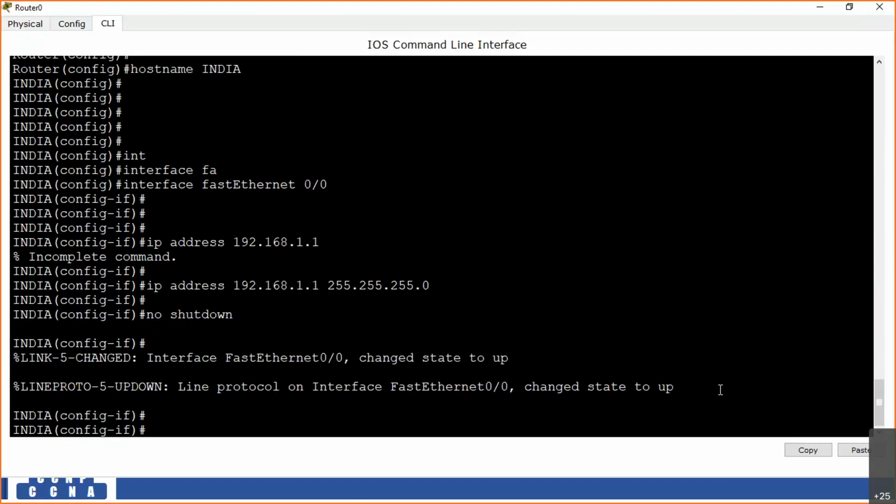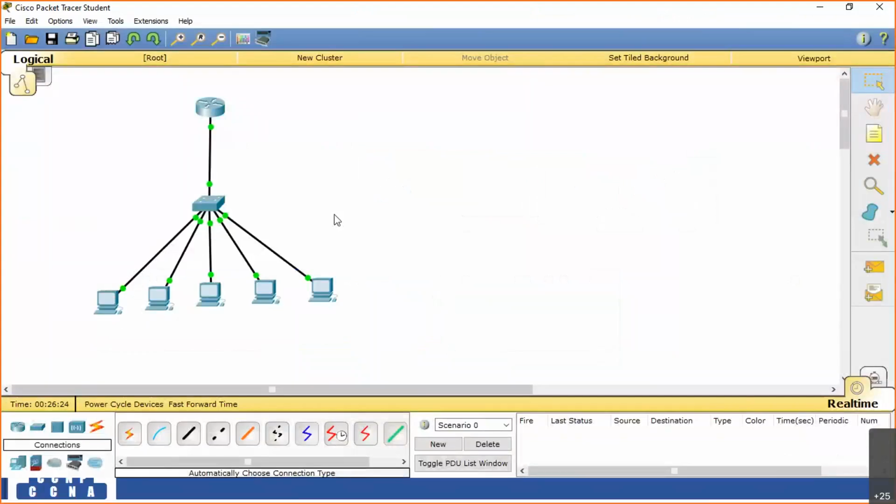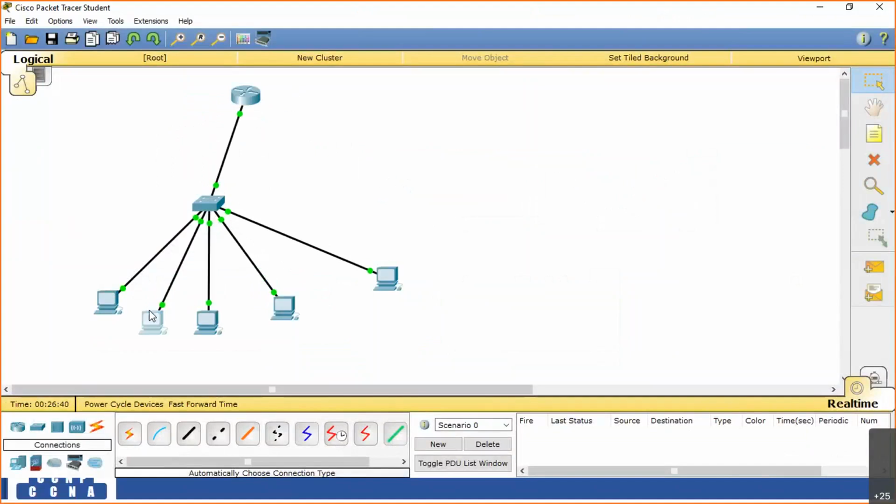Now we got both: the interface is up and the protocol is also up. If we check the router to switch link now, the color is green, so connectivity is done. From this PC, can I communicate to the router now? Yes. From the second PC, yes. Third, fourth, all PCs can reach the router.